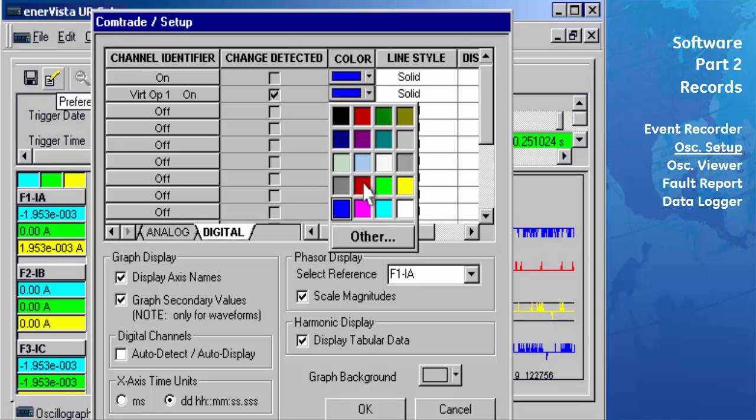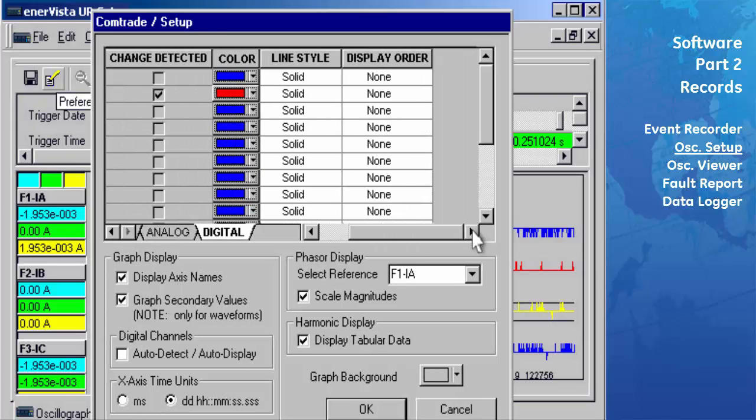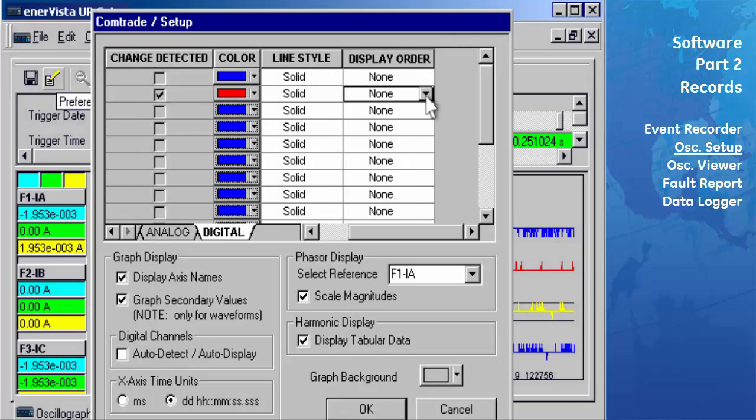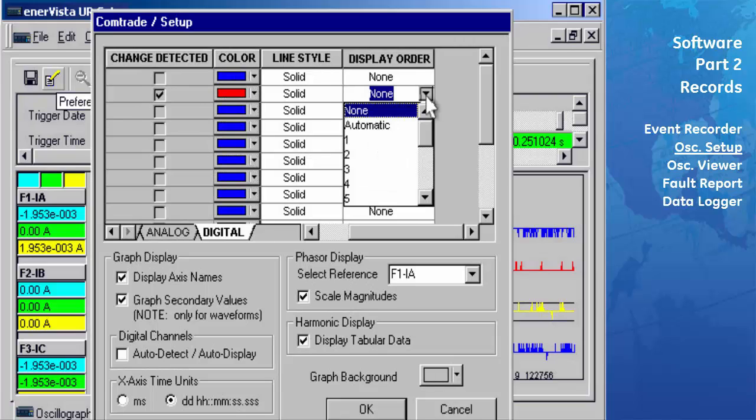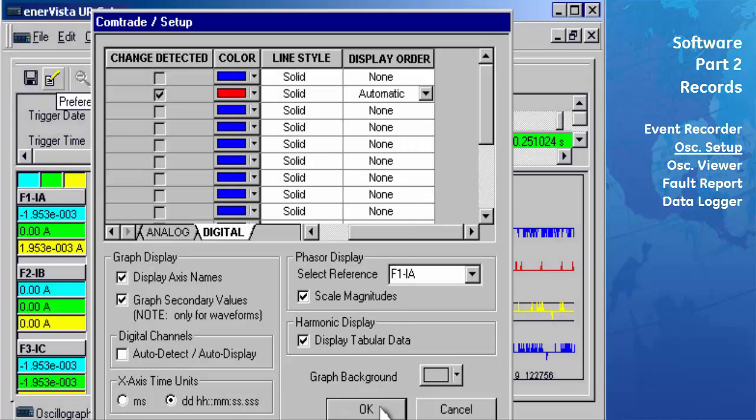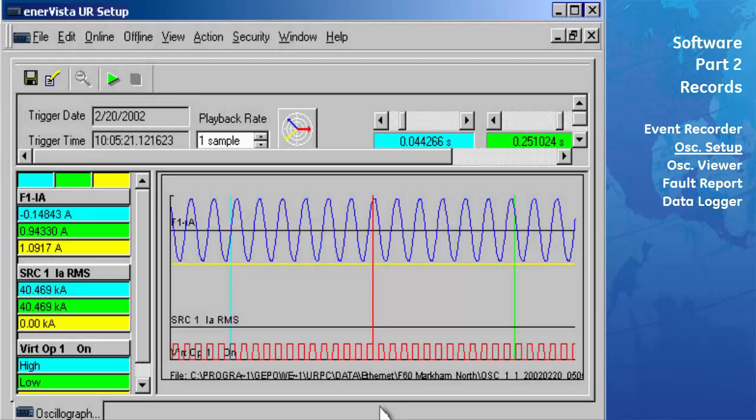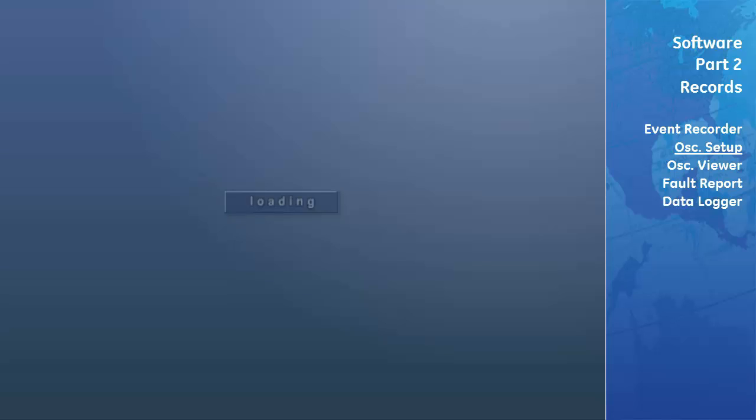Now we'll go back to the digital signals and change the color for our virtual output from blue to red. Finally, we'll click on the Display Order column and change the display order for the virtual output signal from None to Automatic. Press OK on the dialog to save our preferences. We now have one of the default signals, F1 Current A, together with our own selection of analog, Source 1 Current A RMS, and digital Virtual Output 1 On, recorded.